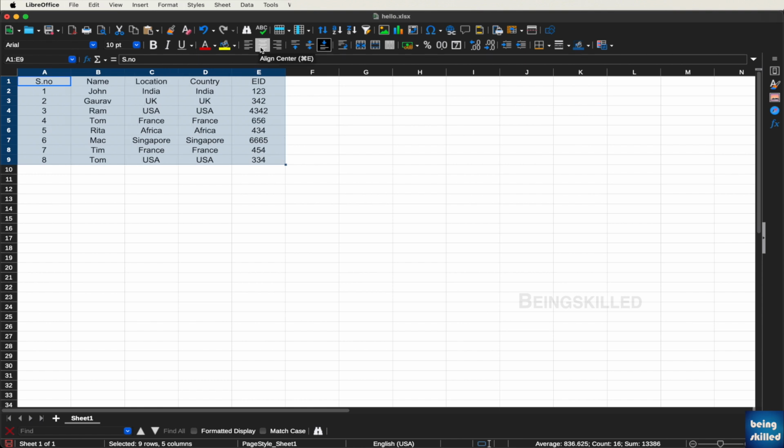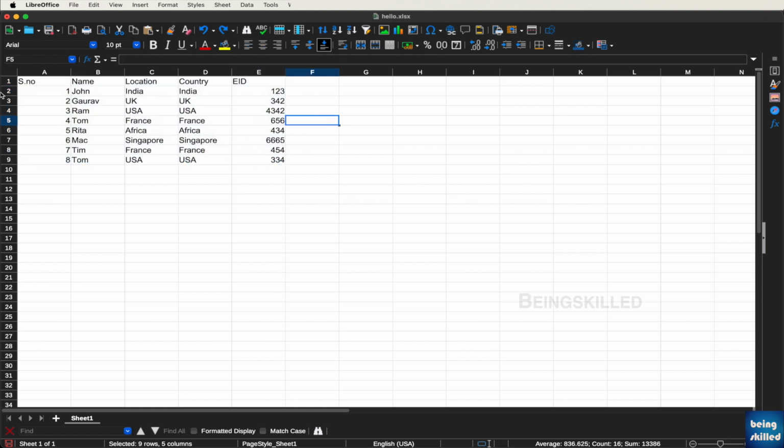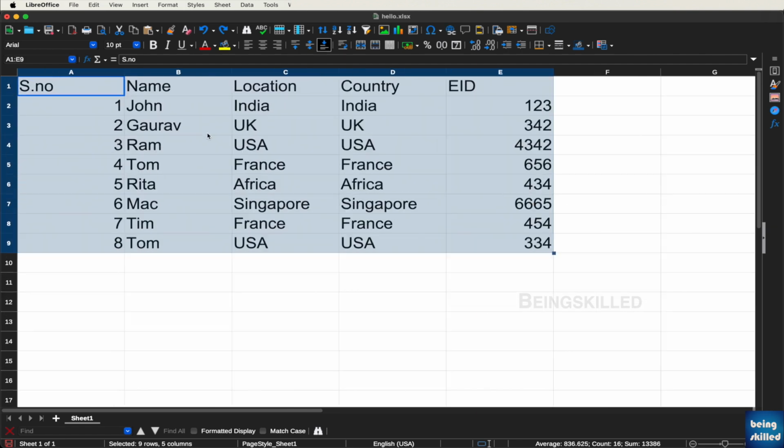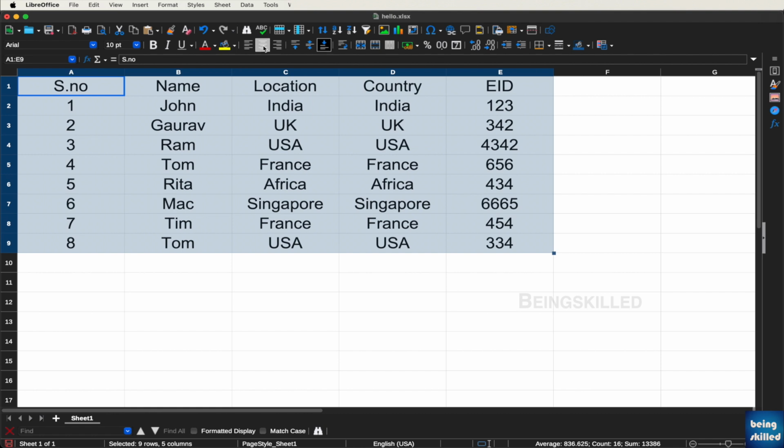Let's say you want to format it. Right now, as you can see, it looks ugly and we want to make it a little tidy. For example, if we want to center the contents, here you can see this button which is Align Center. By clicking on it, you will be able to align the data.